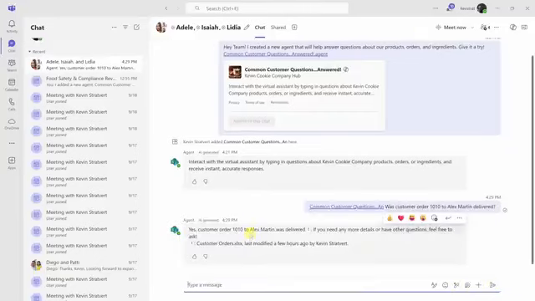Now, the really cool thing is it pulls information from the SharePoint site in its responses. And now everyone on the whole team has access to the responses. And here it even references the document where it found the answer. All right, that was a quick look at SharePoint agents.